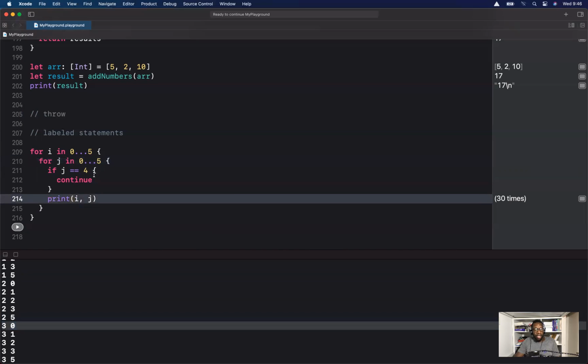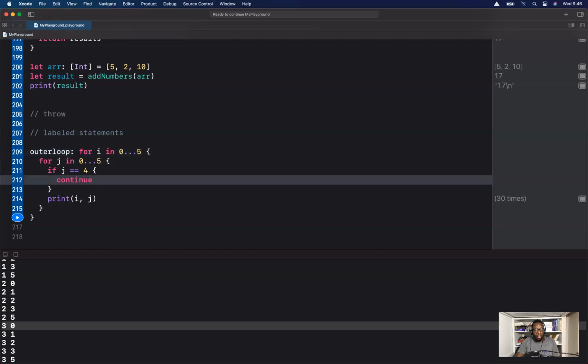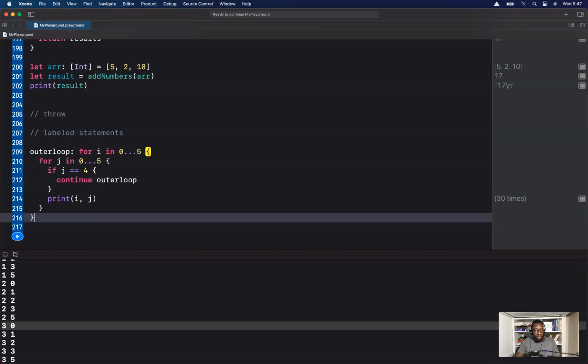How can we do that? If I want to continue to this outside for loop, I could use what's known as a labeled statement. So I could use outer loop, for example, and continue here to outer loop. So again, the continue here will continue to my inner for loop. But if I want to continue to my outer for loop, I would have to use a labeled statement. So let's see what that looks like.